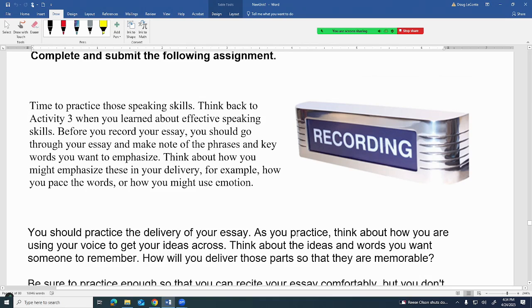So, time to practice those speaking skills. Think back to activity 3 when you learned about effective speaking skills. Before you record your essay, you should go through it and make note of phrases and keywords you want to emphasize. Think about how you might emphasize things like your delivery, for example, how you pace your words, or how you might use emotion.